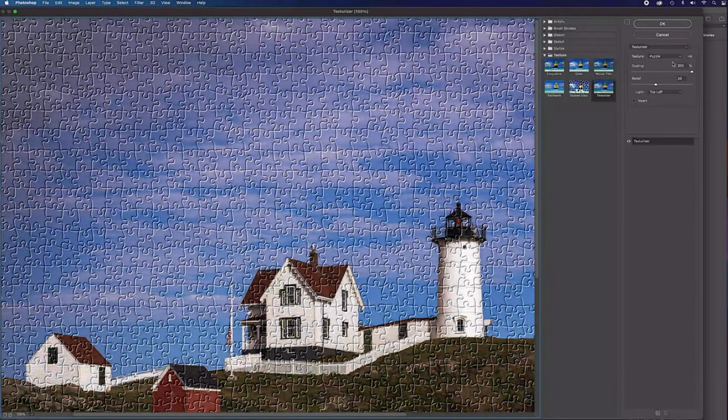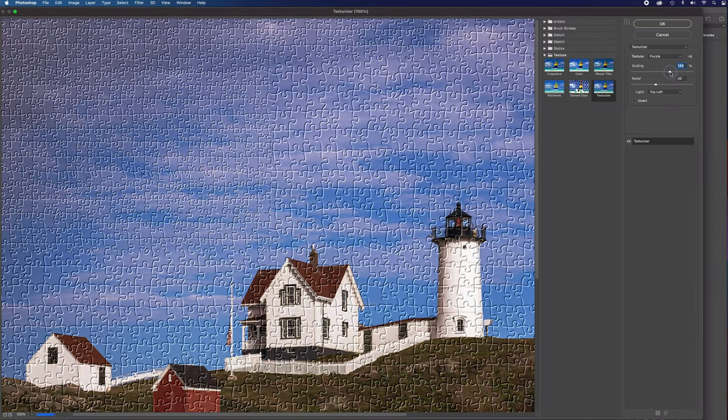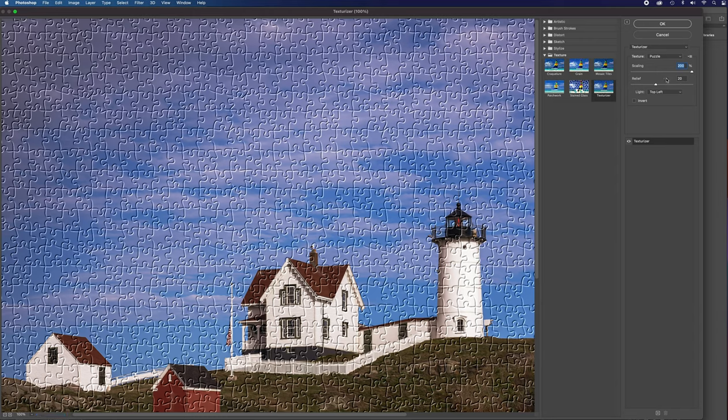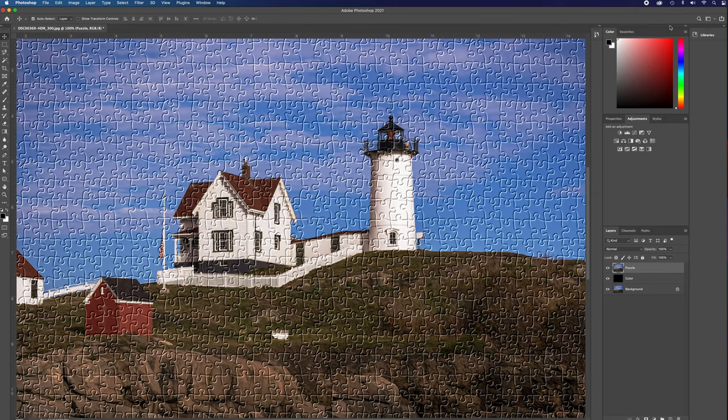Once you have the puzzle texture loaded, you can change the size of the puzzle pieces by adjusting the scaling. You can also change the thickness of the texture lines by adjusting the relief. The lighting of the relief lines can also be selected. Once you have the selected values, click OK. We're now ready to cut out our puzzle pieces.